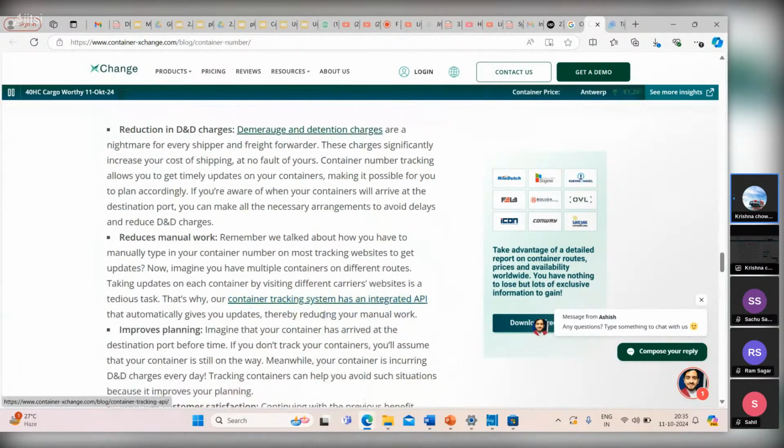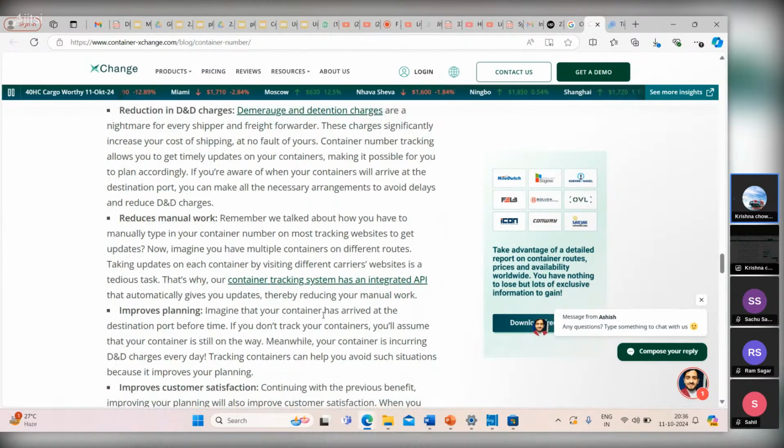Reduction in demurrage and detention charges. So there's no delay, so you have to pay less rent for keeping a container in that place, and you save money, because every second, every minute counts. These charges significantly increase your cost of shipping at no fault of yours. So people used to manually check the container and it took a lot of time.